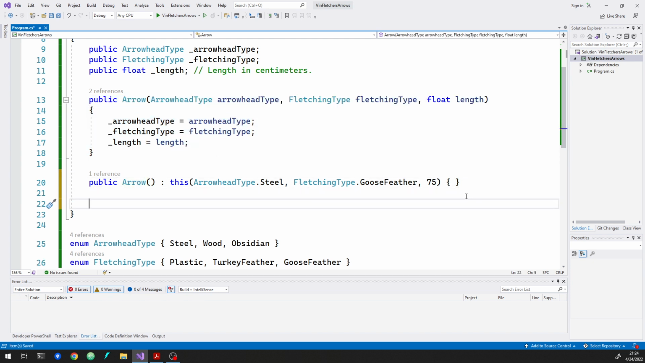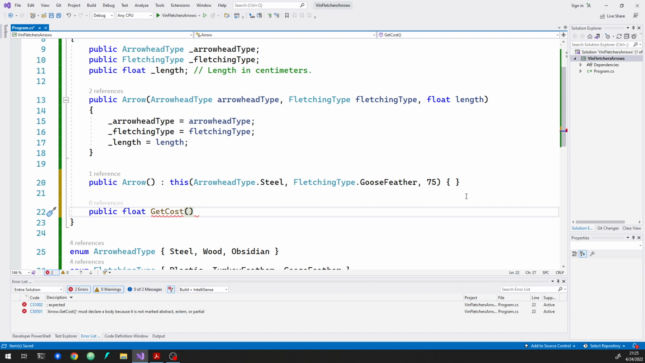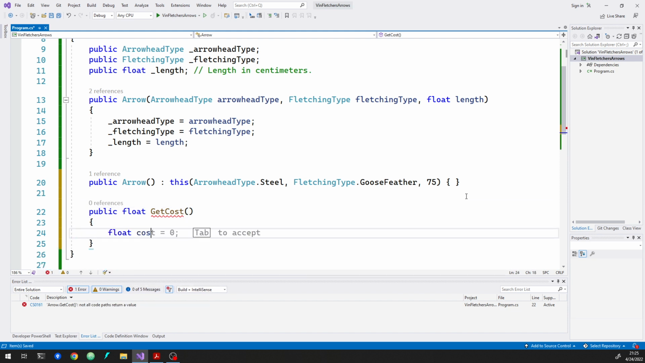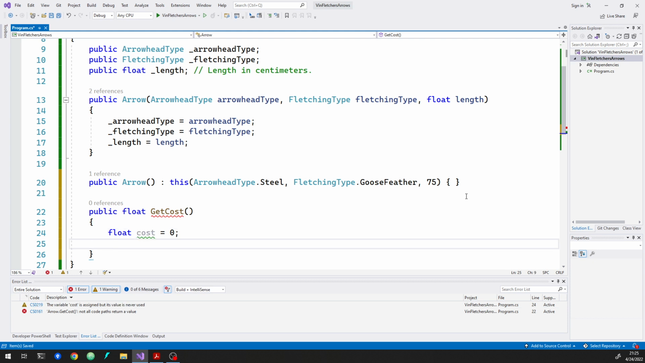The last thing here is, there's two other things I'm going to add in this method. Add a get cost method. So public float get cost that returns its cost as a float based on the numbers above and uses to display the arrow's cost. So let's do this. Float cost, we'll start at 0, and then we'll say cost plus equals, so that we add a cost for the length and the arrowhead type and the fletching type.